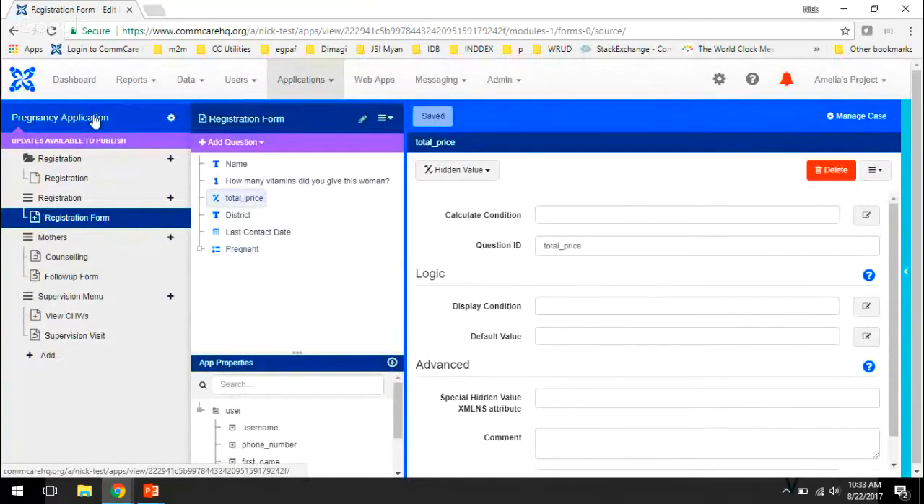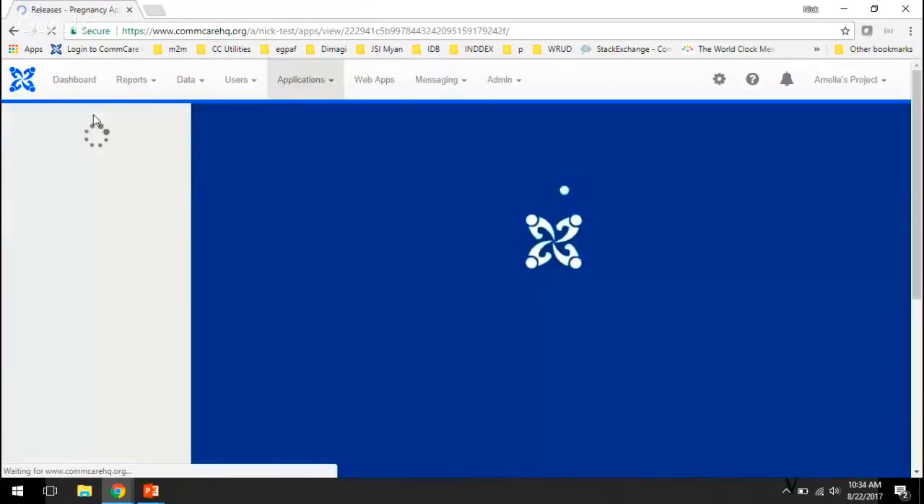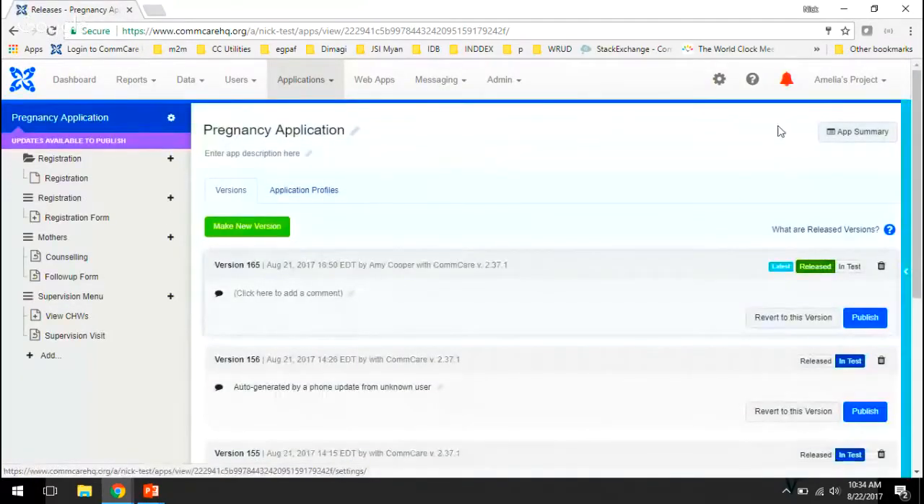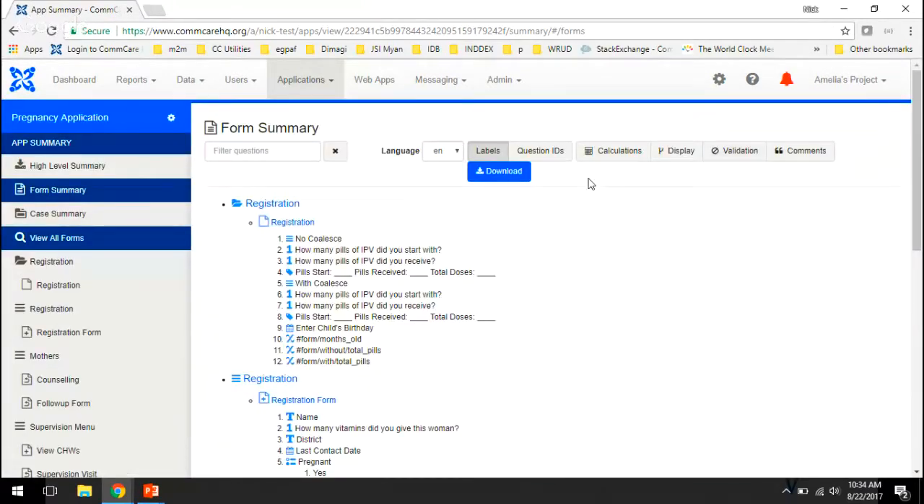So I'm going to head over to the main application page where I can find the app summary over here on the right-hand side. And when I select that, that's going to bring me to a list where I can visualize all of the questions and labels in all of my forms. I see I'm on the form summary over here.